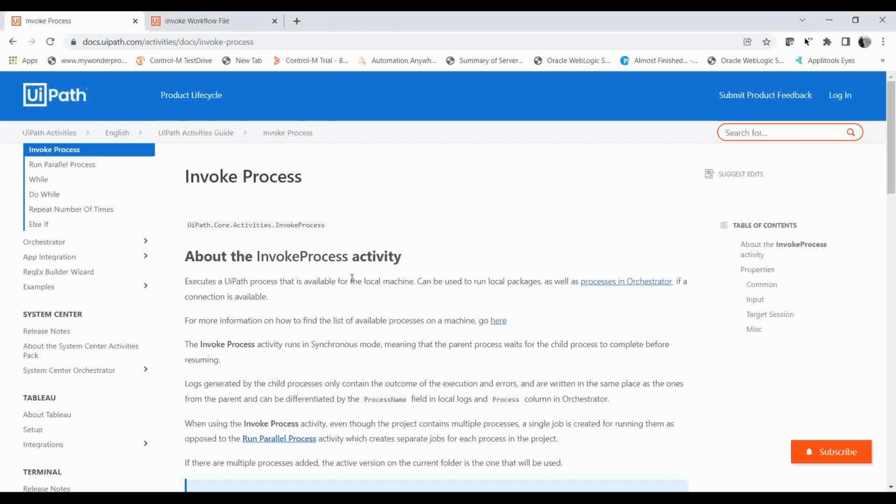Inside Invoke Process, you can give the process name, the one which you uploaded to Orchestrator. One thing to note is that in this document they mention the process, but it doesn't mean the actual process. Here we have to provide the package name. Once you upload the project to Orchestrator, it is uploaded as a package, right? So to invoke that particular package, you have to give the package name, not the process which you are going to create using the package. Then only it will get executed.